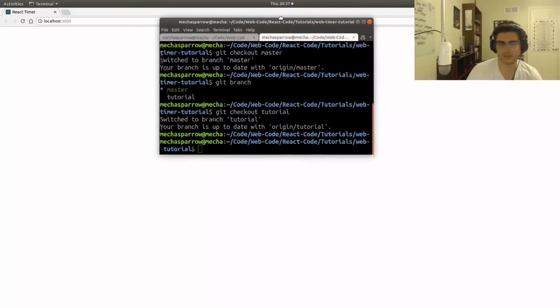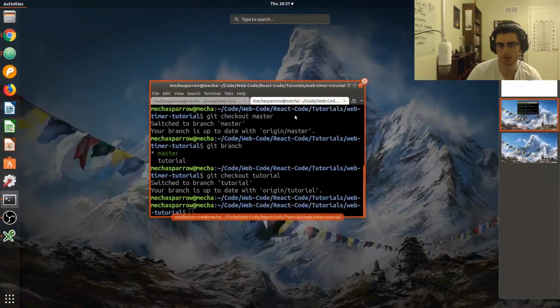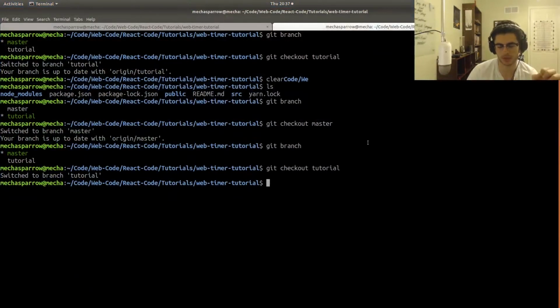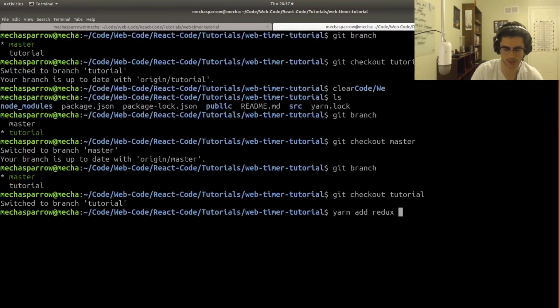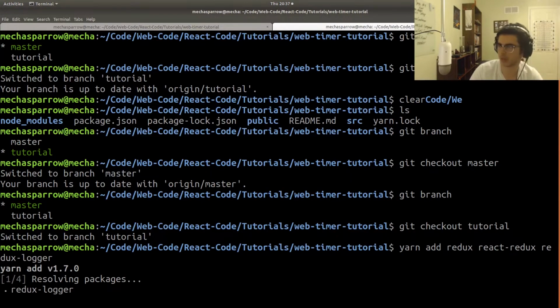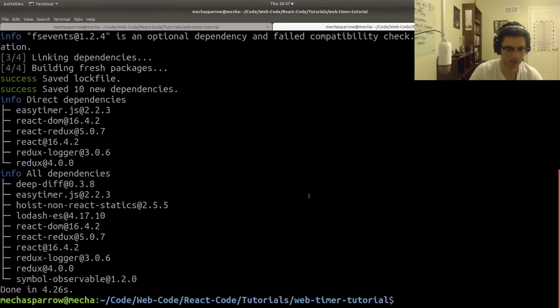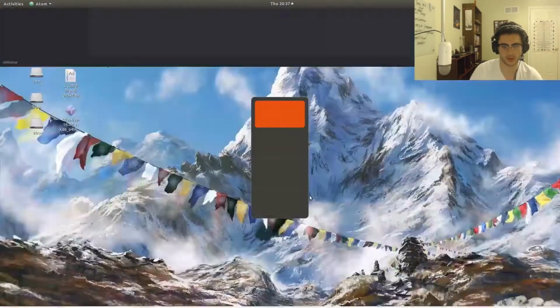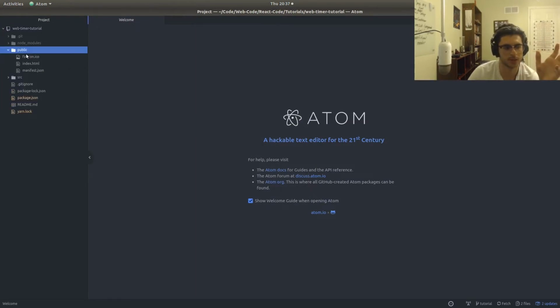So first, what we need to do is start implementing Redux. The way we're going to do this is yarn add. In the previous tutorials I think we added it, but just for safeguarding, we're going to do it again. So yarn add redux, react-redux, and then redux-logger. Okay. So now we can go over here and start adding all the Redux stuff.